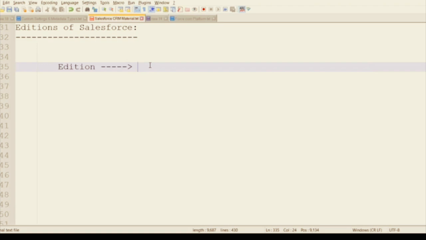In Edition 1, they will have some basic information. In Edition 2, they will get some updated information. Some new information will be available over here. So in this case, when coming to the edition, it describes a group of new features.